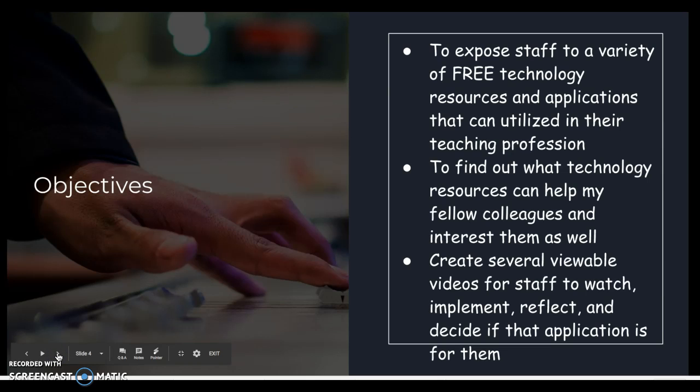My objectives for this internship is to expose staff to a variety of free technology resources and applications that they can utilize in their teaching profession. To teach them what technology resources can help my fellow colleagues and interest them as well. I don't want to waste anybody's time. I want to find out what my colleagues need help in and hopefully give them the tools that are needed to be able to provide that help.